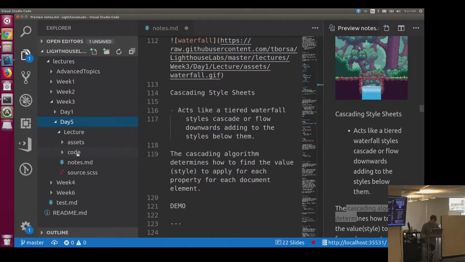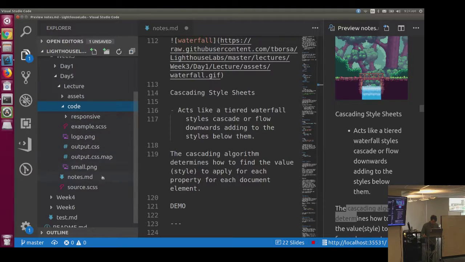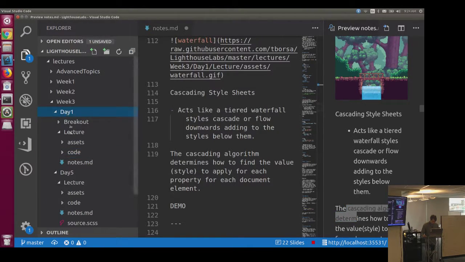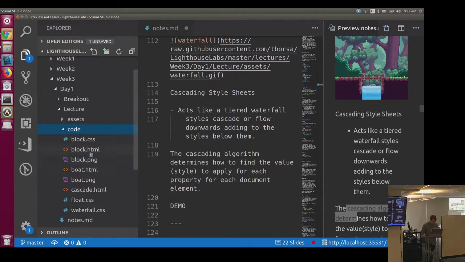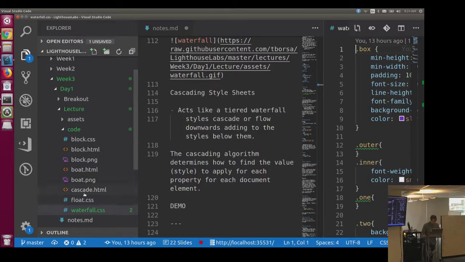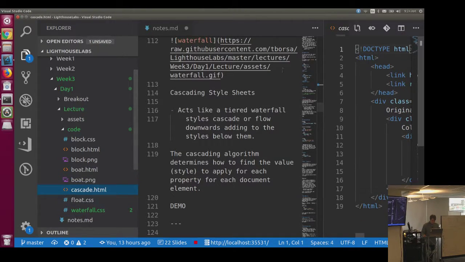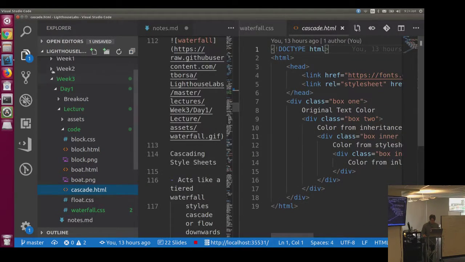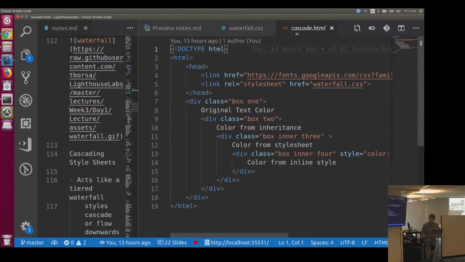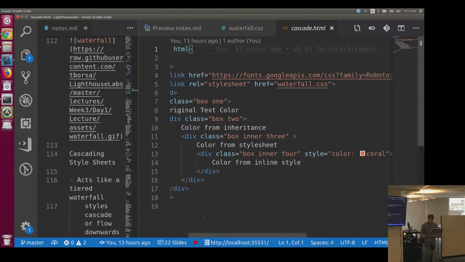Just going to go to my code folder. I have a CSS file here that I set up called waterfall, and I also have a cascade.html. So the HTML page is pretty basic.